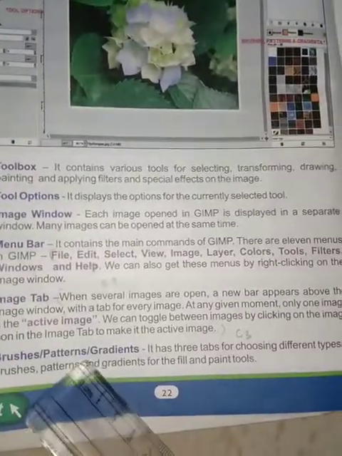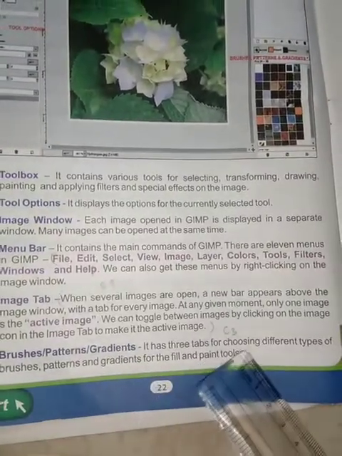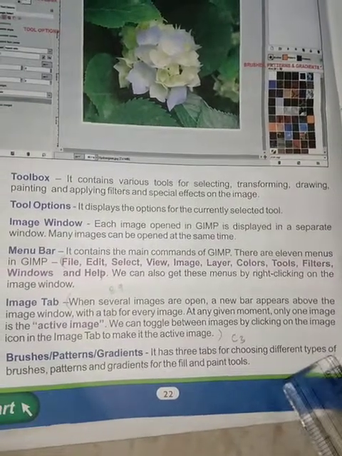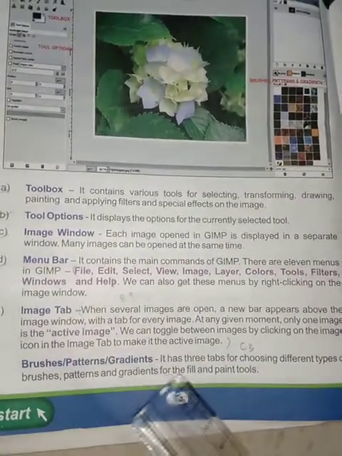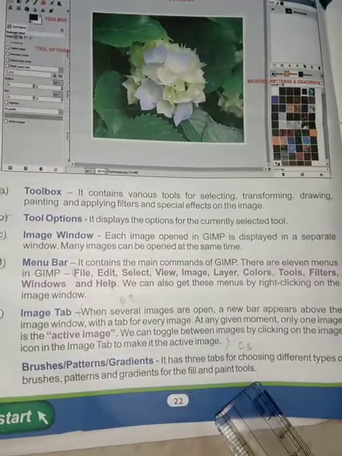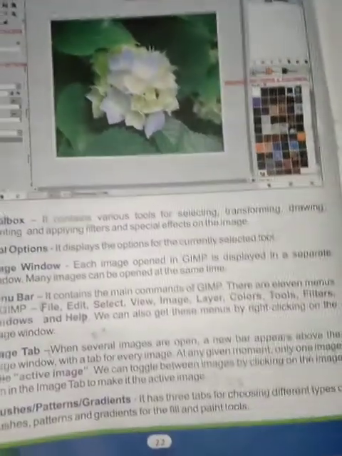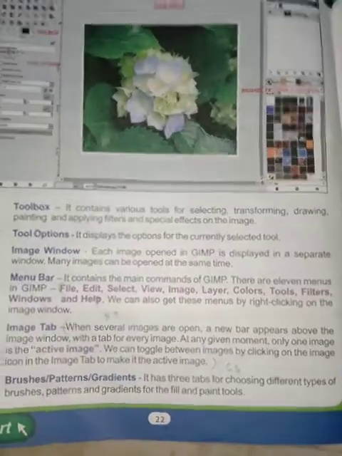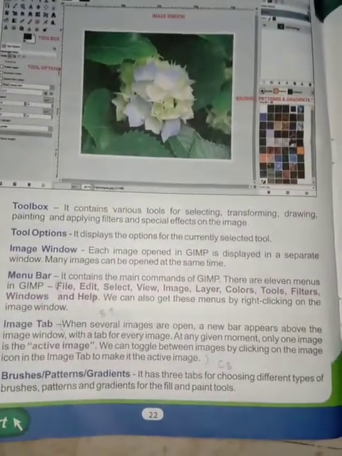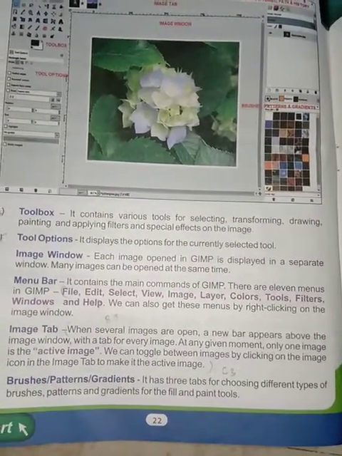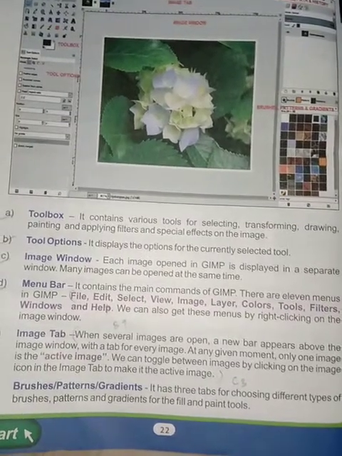Next, brushes, patterns, gradients. These are three tabs for choosing different types of brushes, patterns, and gradients for the fill and paint tools. So when you want to paint and you want to fill colors, you can choose among these three types, that is brushes, patterns, and gradients.